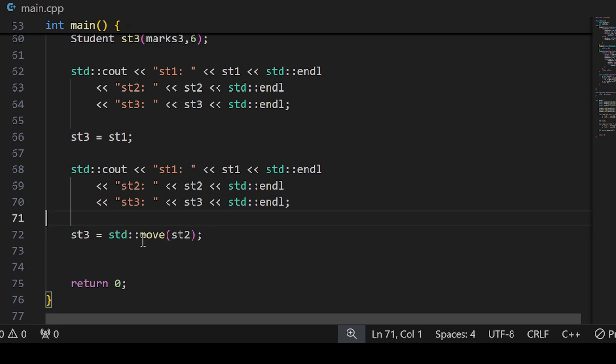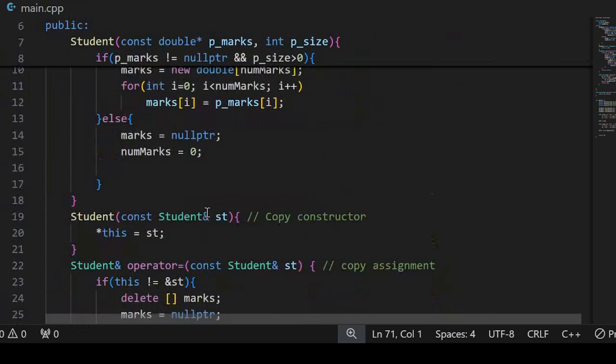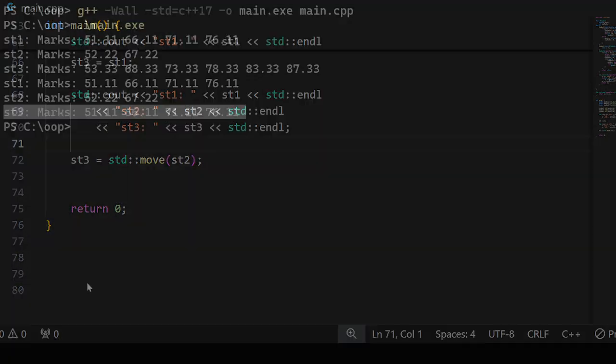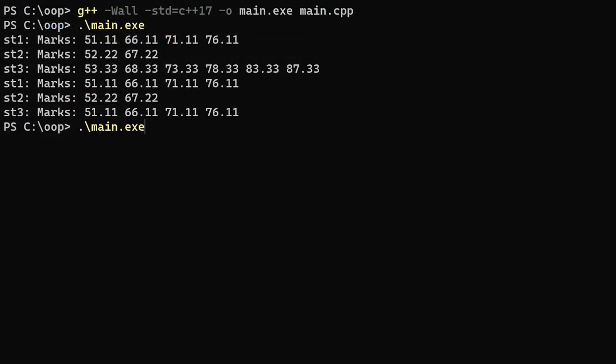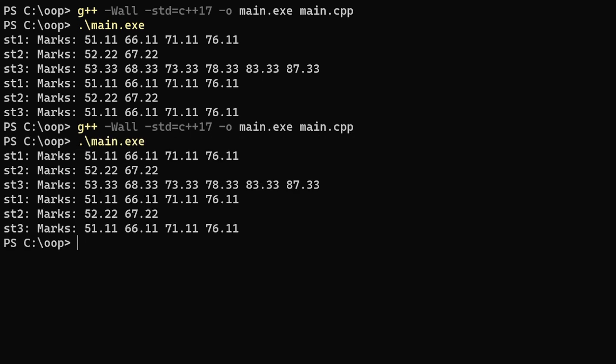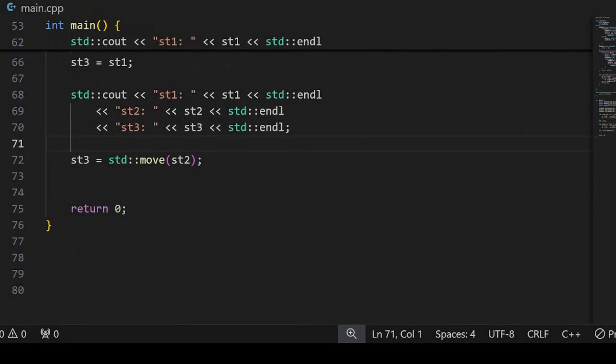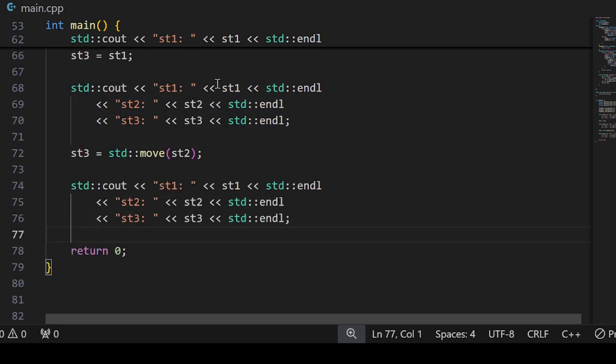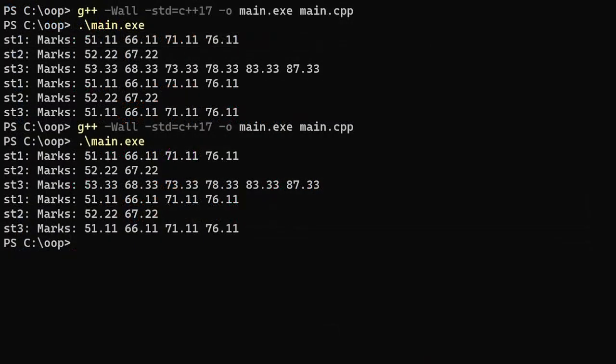Now if I compile it the way it is, I don't have any move operator implemented. Let me quickly do the compilation and see what happens. There's no error. It is not displaying because I have not added the code to display there. If I, let's say, display after that, let me copy and paste it here and go back to the terminal and compile again.